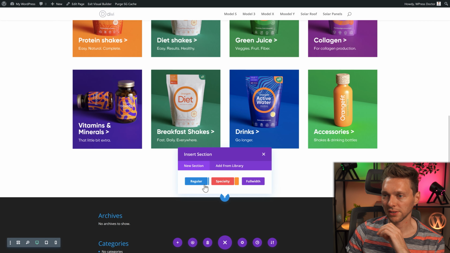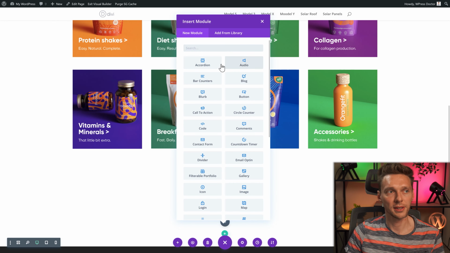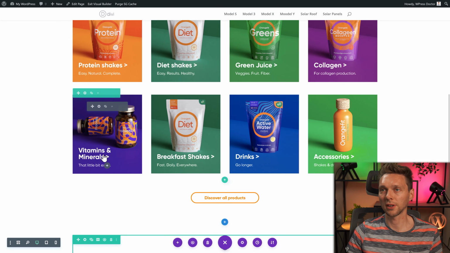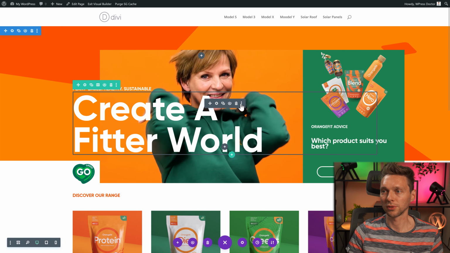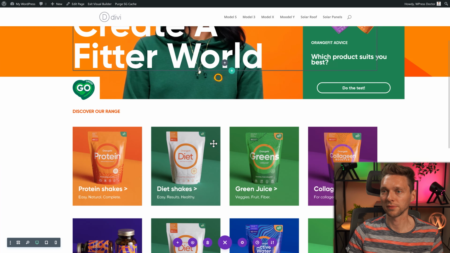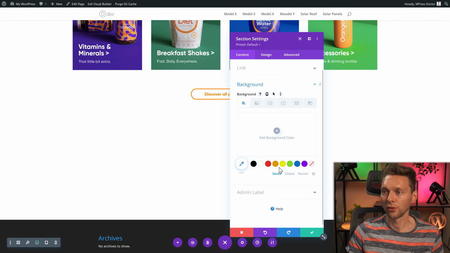Then we're gonna add a new section, a regular section with just a regular row. And in this row is text, but we're going to copy the text from this one because it's actually exactly the same. So we're just gonna press copy module. We go down and we right click and we select paste module. For the background, we're using the global color again, and also a background image like this. Then we're going to change the text around.